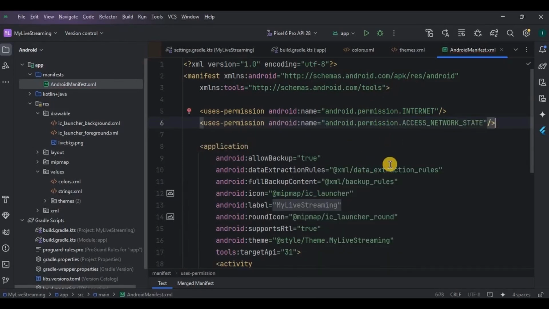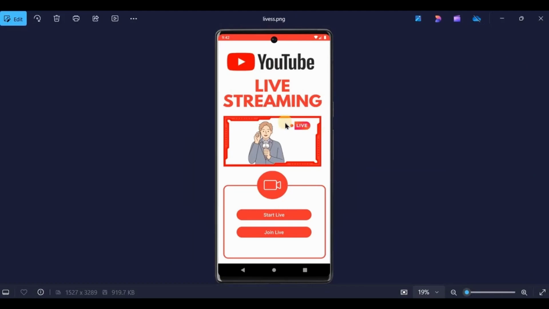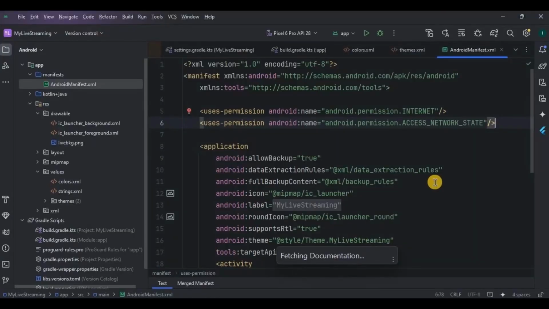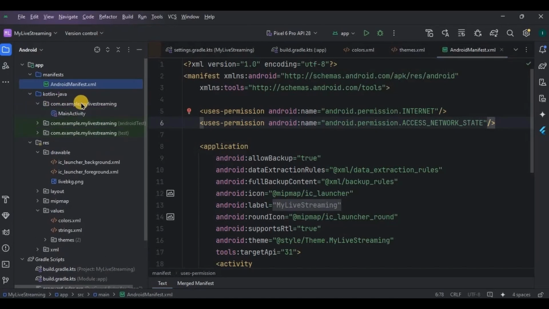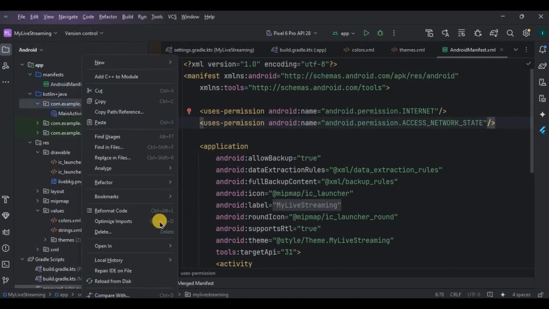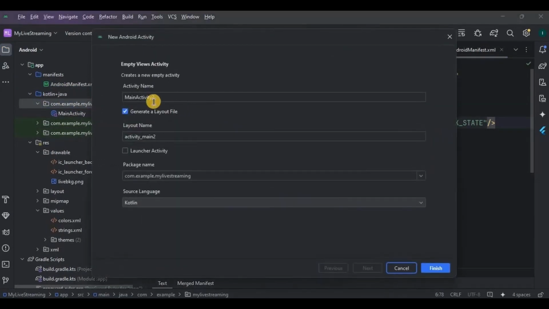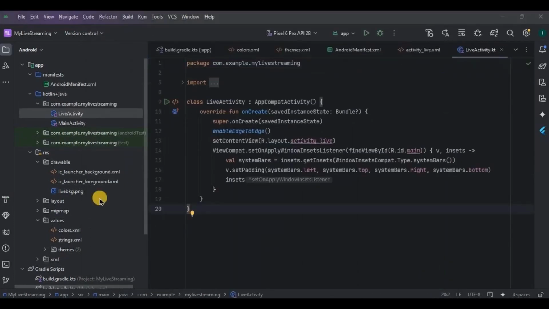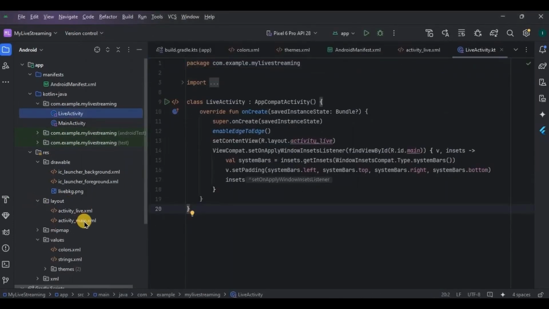And then now see, the first screen is our main activity, which has two buttons, Start Live and Join Live button. But we do require one more screen where the live streaming will actually happen, right? So for that, create a new empty views activity. Name it LiveActivity. And then, now let's do the UI part. So go to activity main.xml.